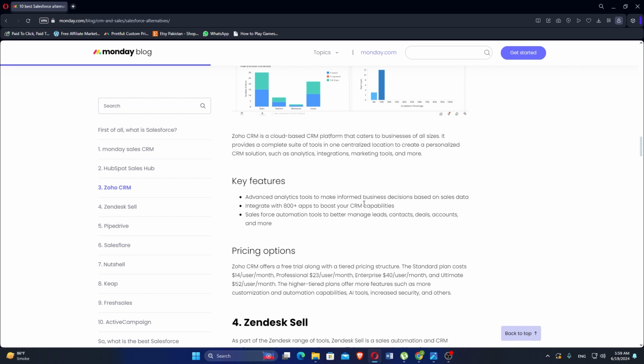Key features are advanced analytic tools to make informed business decisions based on sales data, and integration with 800+ apps to boost your CRM capabilities. The standard plan costs $14 per user per month, professional $23 per user per month, enterprise $40 per user per month, and ultimate at $52 per user per month.